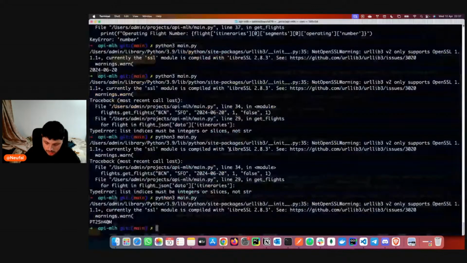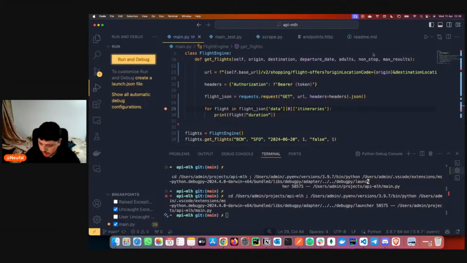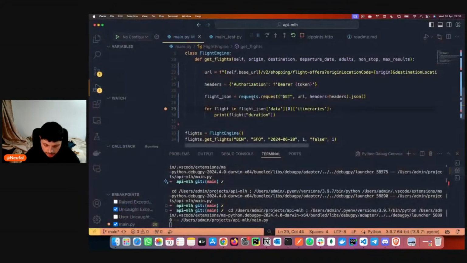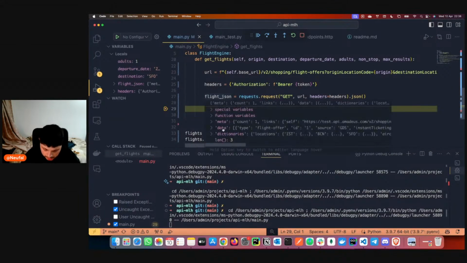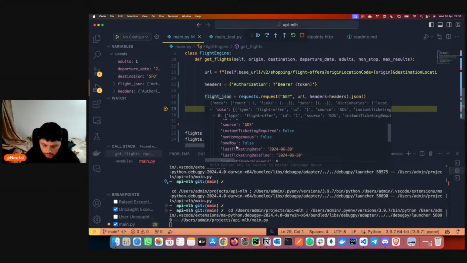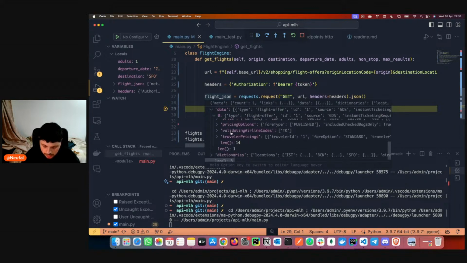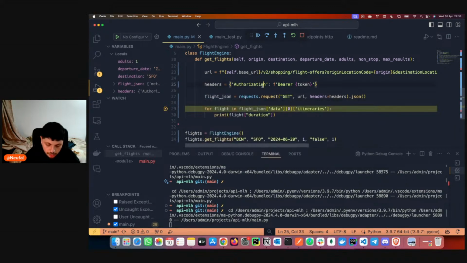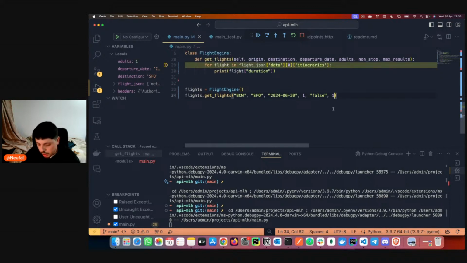Okay, let me see. Now it's listening. We stop here. We check the data. Okay, we have data. We have 0. We have the itineraries. Oh, okay, I understand. Because the limit is just 1, we're only getting 1 result.